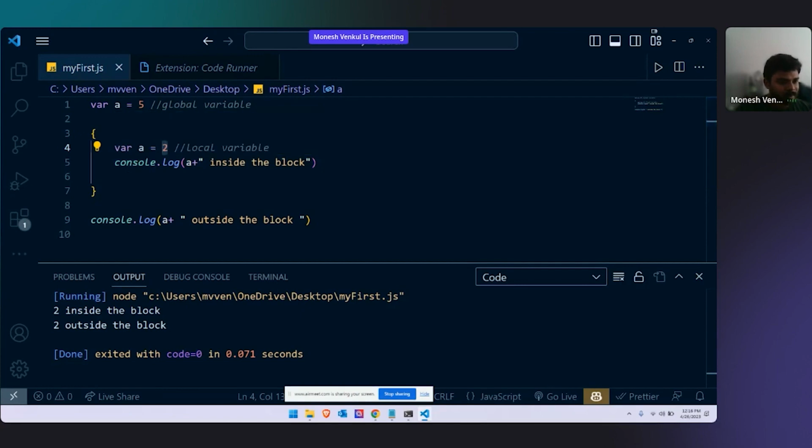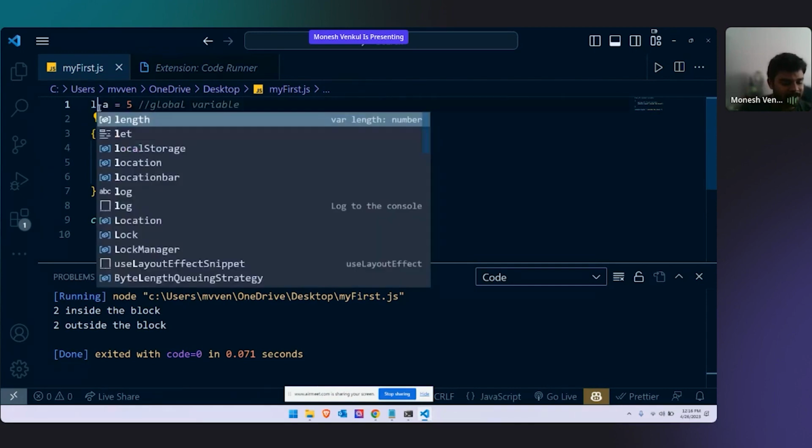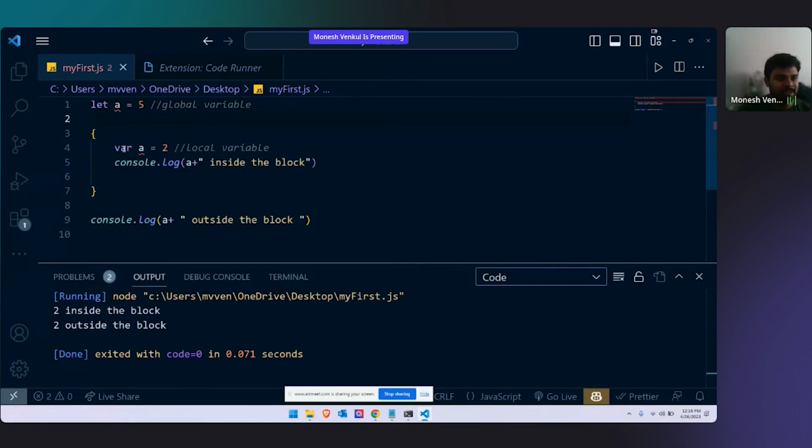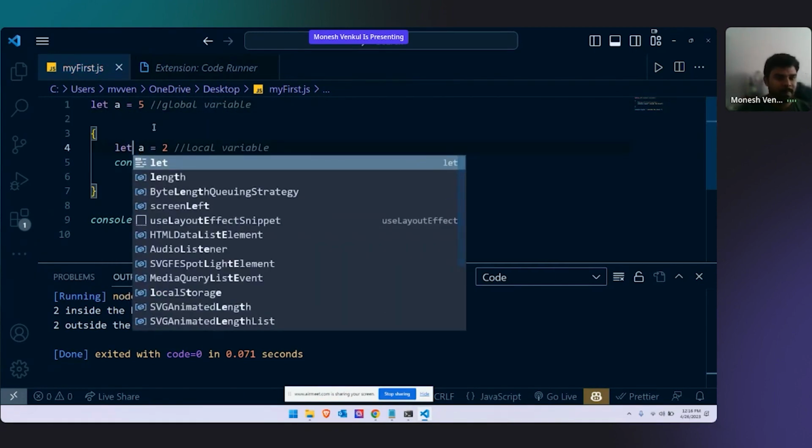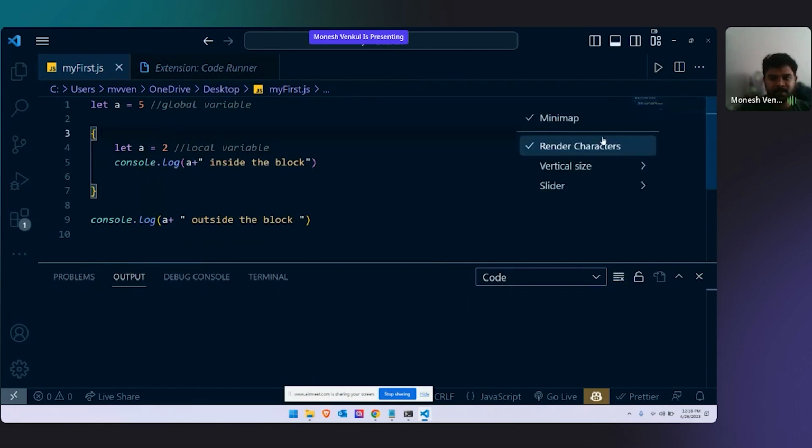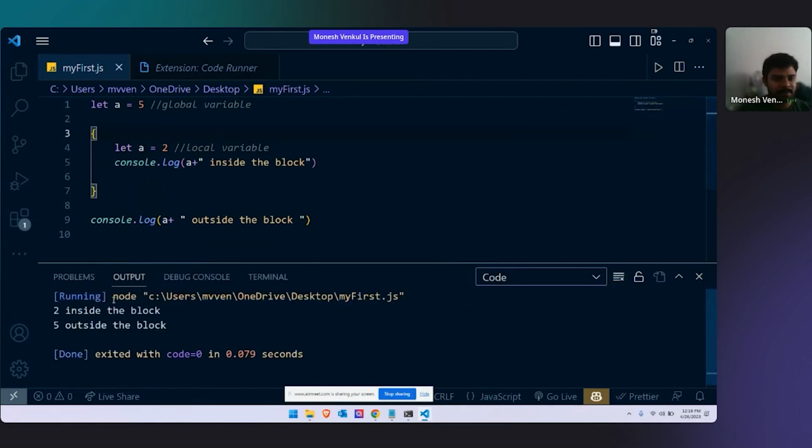When you put 5 as a global value, it shows 5 also, no? In var, that is the problem. That's why I told you to use let every time. With let, 2 and 5 both will come. So that's the thing of this.